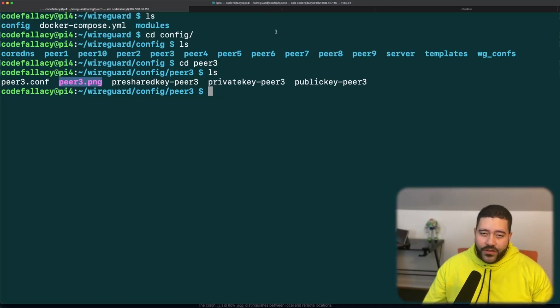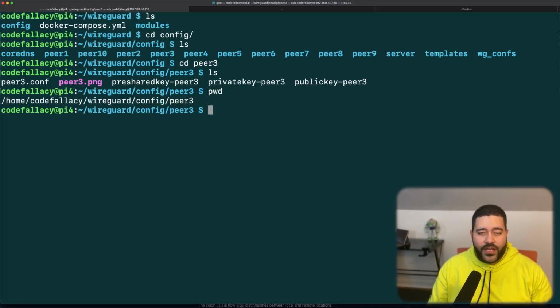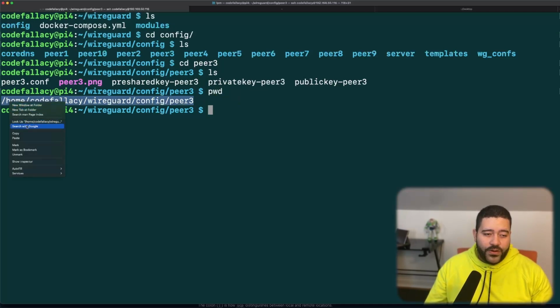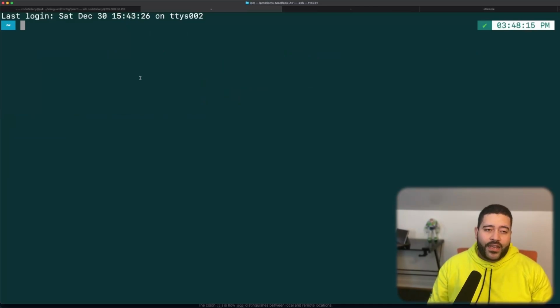Now, what I'm going to do is use a command called scp to copy over just the QR code. For that, we need to know the working directory. So pwd to print the working directory. We're going to copy this over. We're going to open a new tab. And then in here, we need to do scp, secure copy.